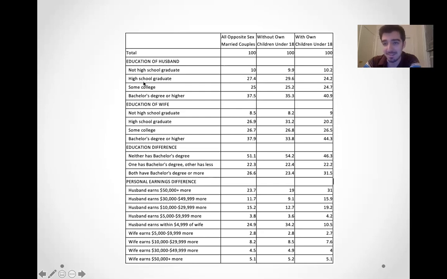There's kind of two candidates. One thing that we might be tempted to say is that of all the husbands with a bachelor's degree or higher, 37.5% of them are in opposite sex marriages? Or is it that in the pie of all opposite sex marriage couples, 37.5% of them have a husband that has a bachelor's degree or higher?